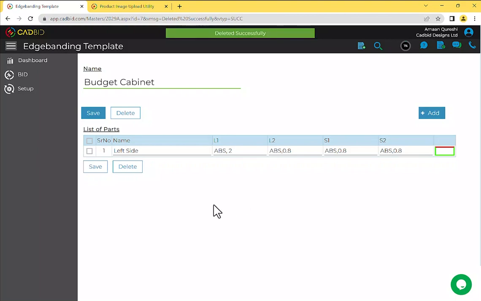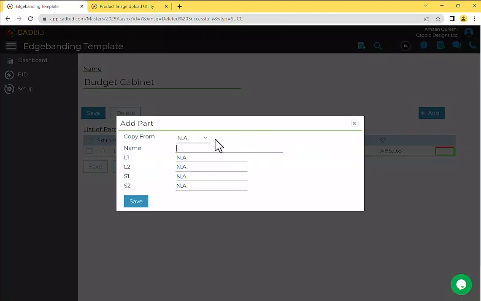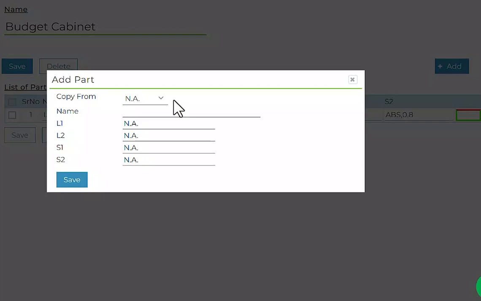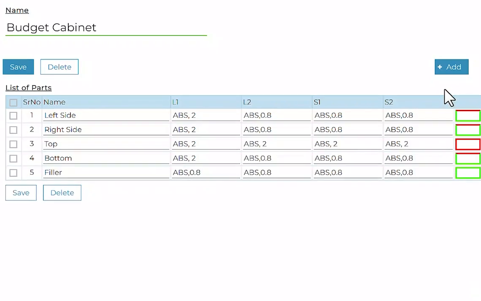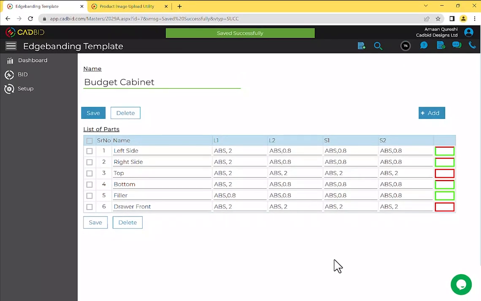So now let us add the second part, which is right side. Now since my right side has the exact same configuration of edge band which is applicable in the left side, I will not add everything again. Instead, I have a button here where I can copy the configuration from the previous parts. So I say I want to copy from the left side, and it will automatically fill all the edge bands according to the left side. And all I have to do here is just change the name. I'll just click on save. So same way I can add the top, bottom, fillers and drawer fronts. So our template is ready now.